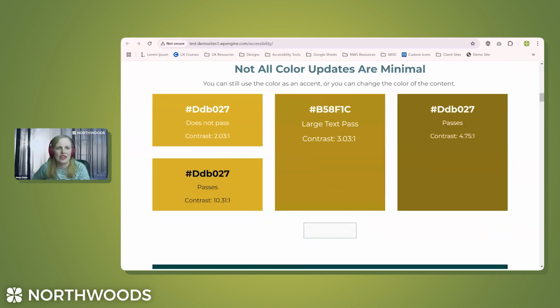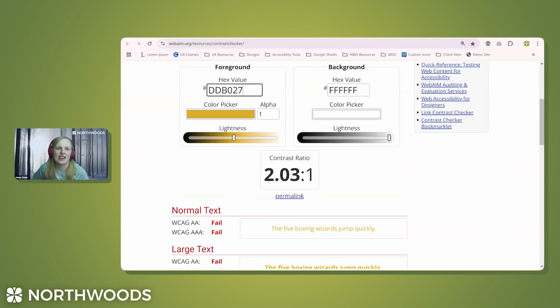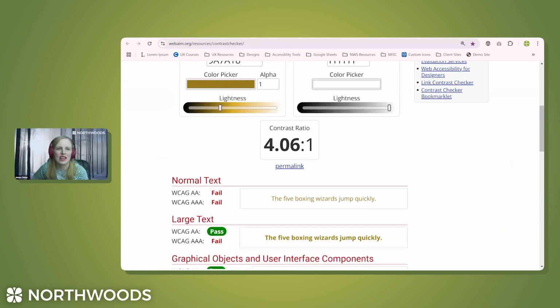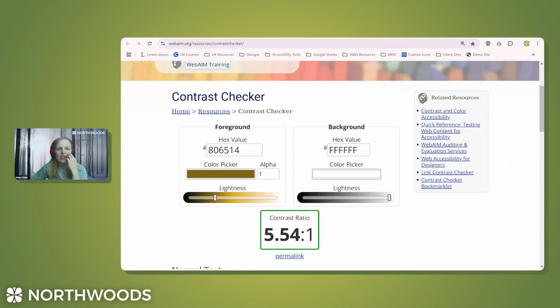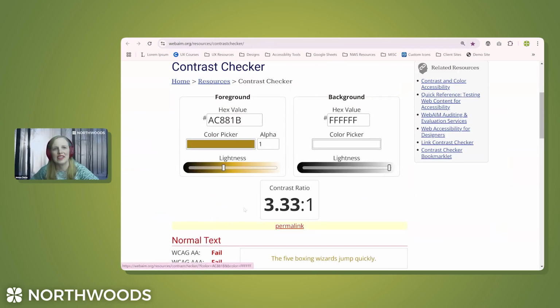And so what I can do is take this hex value and enter it in here. And then I can see, yep, it only has a 2:1 ratio with white. And then you can actually use the slider to, oh, now we're meeting the large text requirements. And if you keep sliding it, okay, now we're meeting the dark text requirements. So it helps you navigate how far away you are from meeting the normal text and large text requirements needed with that color combination.